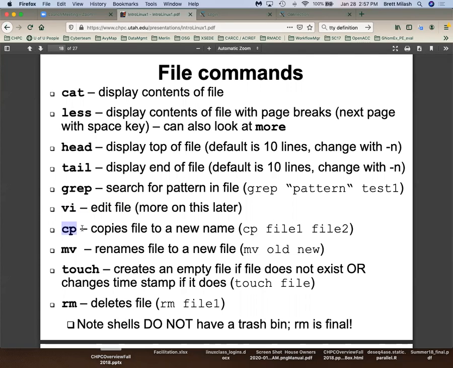So the CP command we already talked about. Use that to copy those files into your directory. The way you typically use it is CP space file 1, file 2. That makes a copy of file 1 and puts it in a new file called file 2. But you can also use CP with directories. So you can copy a file and put it into a directory. You can copy a directory and put it into another location.